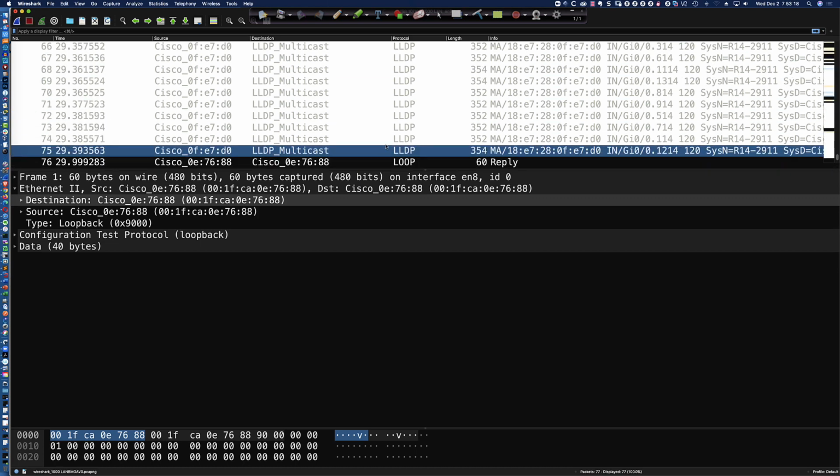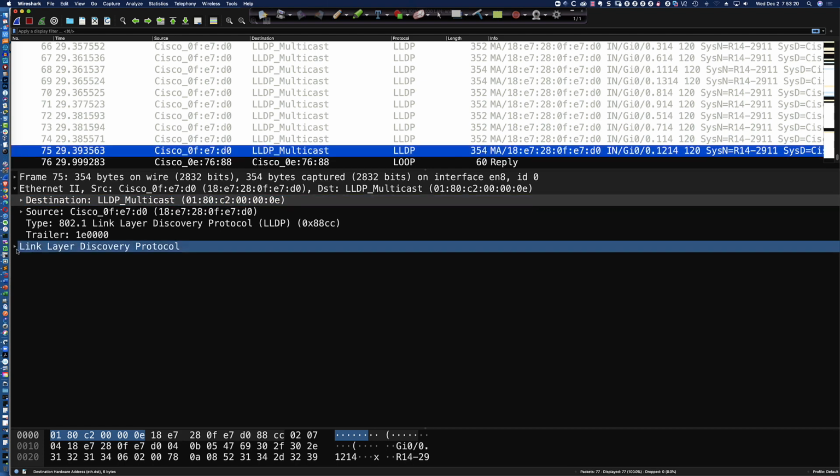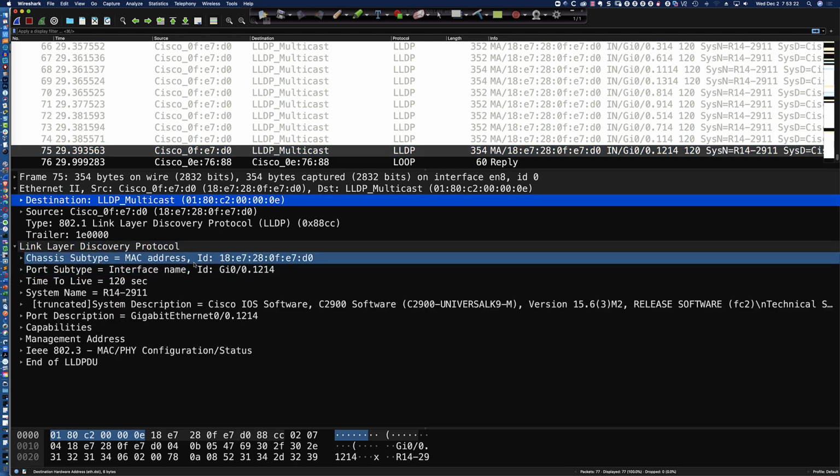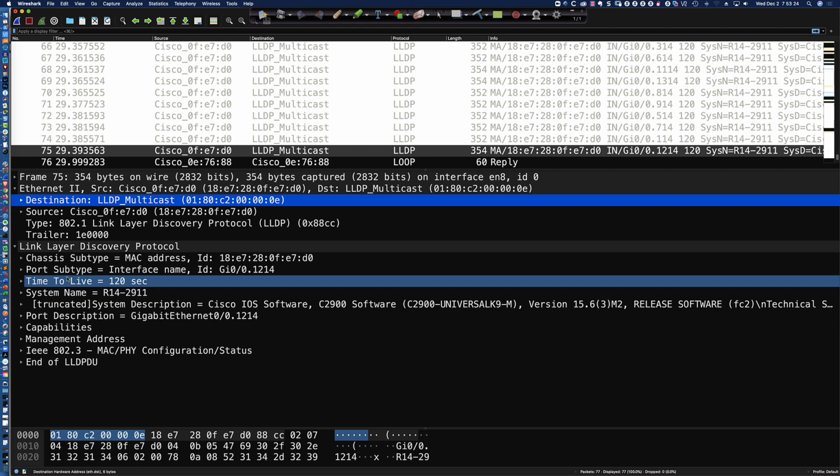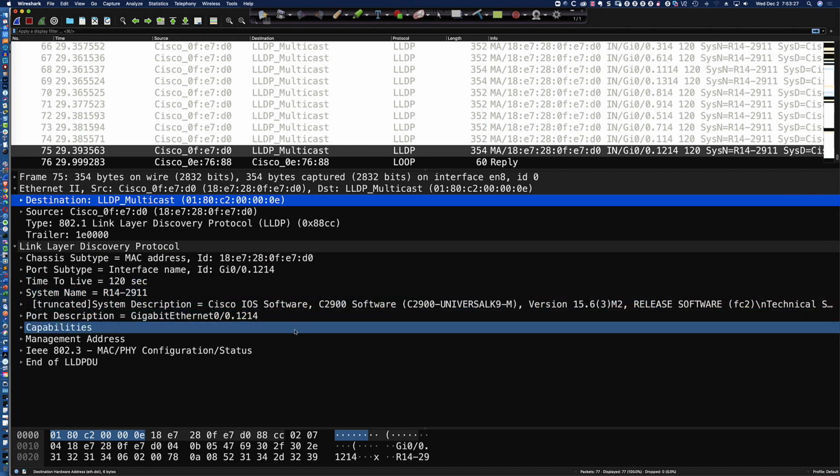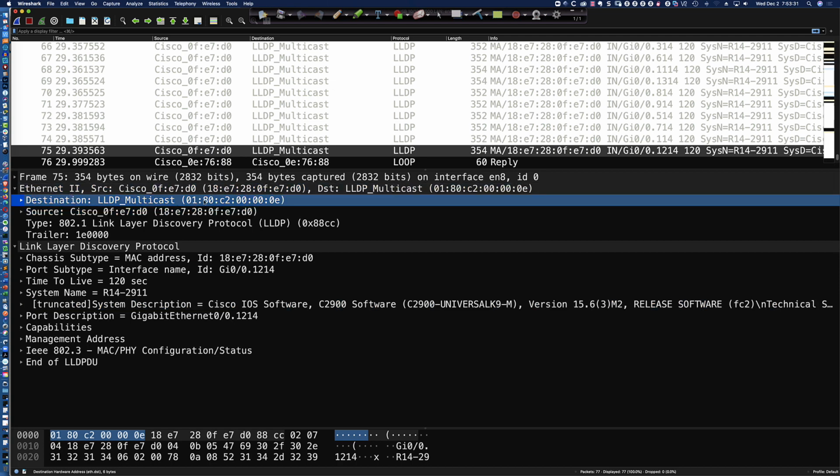And you can see here the system name is R14, Link Layer Discovery Protocol. So we get chassis information. We get all kinds of information. So by enabling LLDP, and if we were to take a look, you can see a different multicast address here, this LLDP multicast. And I think I said earlier, it's referred to as a MAC. It looks like a MAC, right? But that is the hex address that is being multicasted to for LLDP.